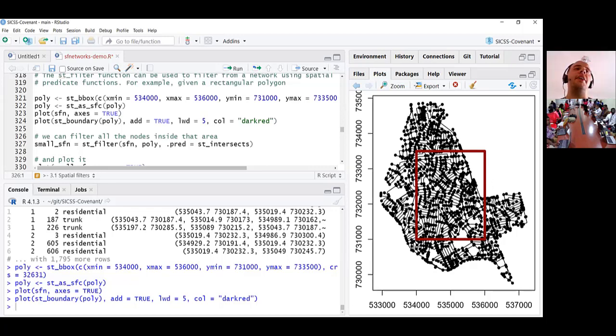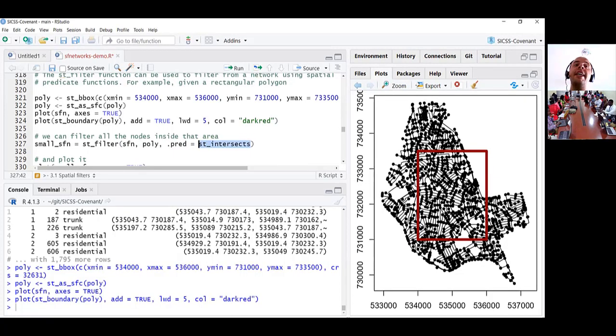For example, let's say that you have the network for a complete city, and you want to analyze data just for a neighborhood. If you want to analyze the data just for a neighborhood, you want to filter the data just for that neighborhood. To do that, you can run the sfilter function. The sfilter function requires an SF-network object, a polygonal object which denotes the region that you want to filter, and a predicate. In this case, the simplest predicate is st_intersects. St_intersects says that we want to filter each vertex in SFN that intersects the given polygon. So let's run it.